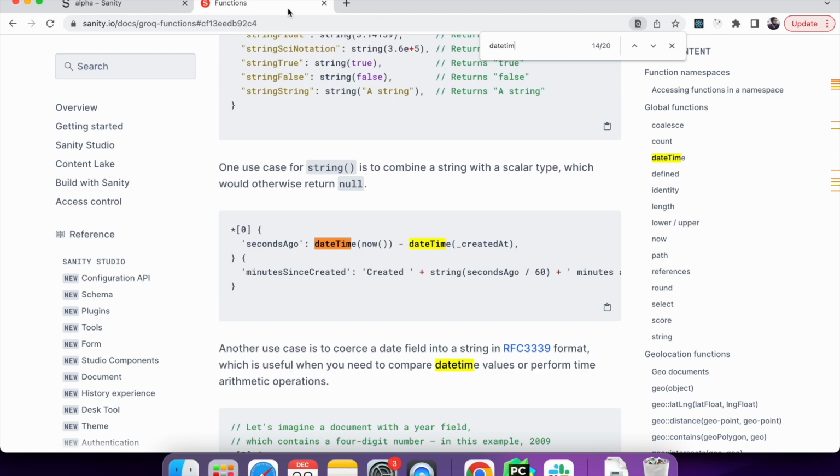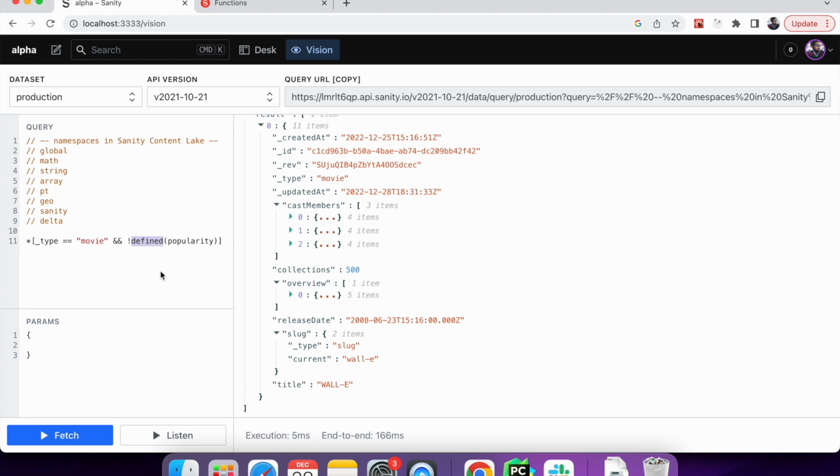The date time. So over here you can see we can use the date time to find the time lapse. So let's say in case of our scenario, we are looking for the time since the movie was released.